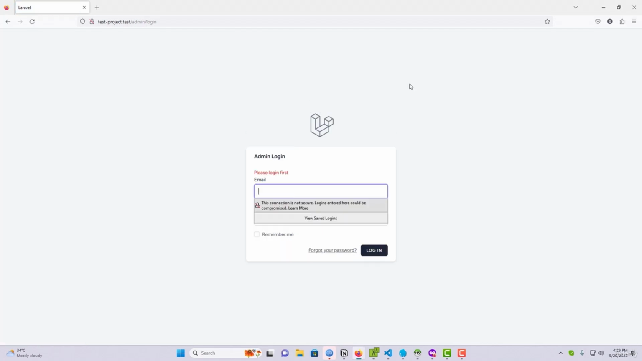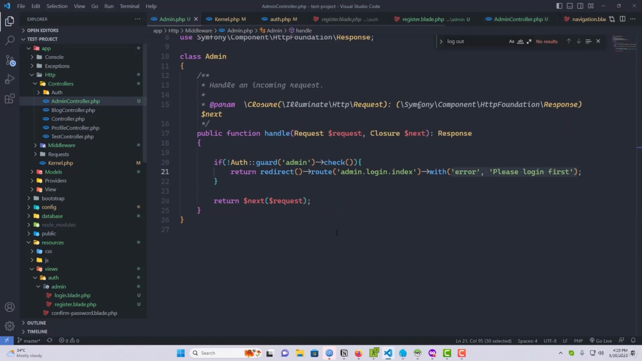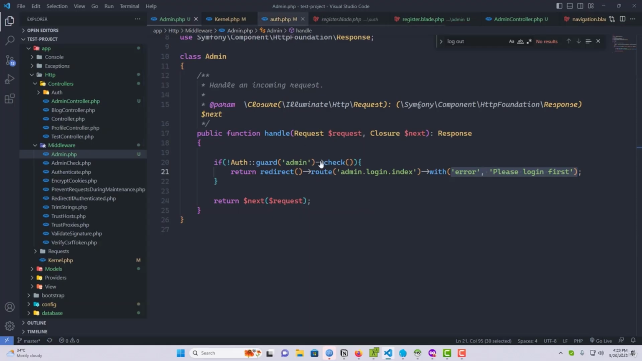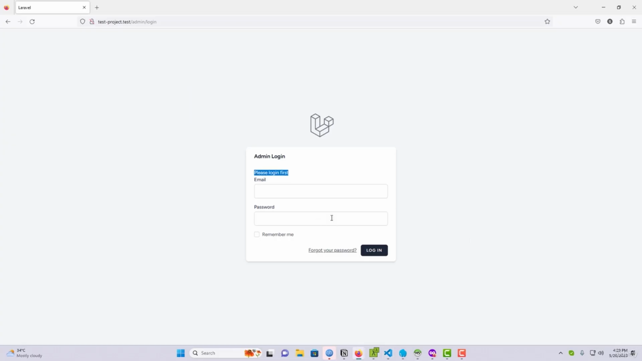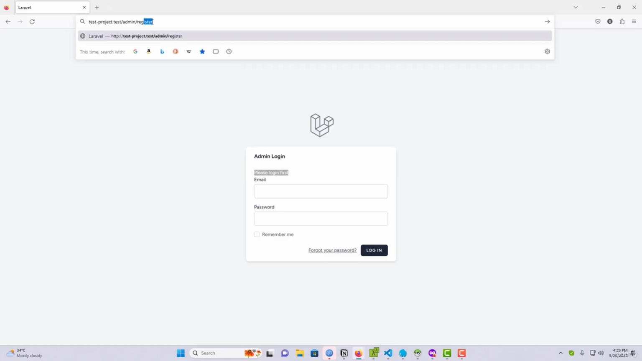Let's wait a bit. Okay, so we are redirected back. I know why we are getting this, because we are using the middleware here in the route. Here in the register, we are using this middleware route, which we don't have to use. It is preventing us from registering. Let's go again to the register.